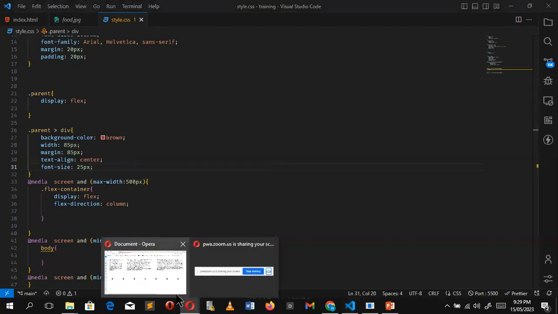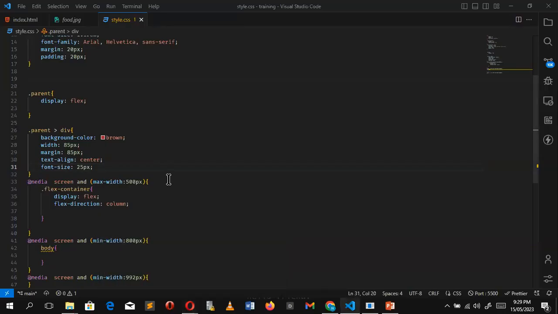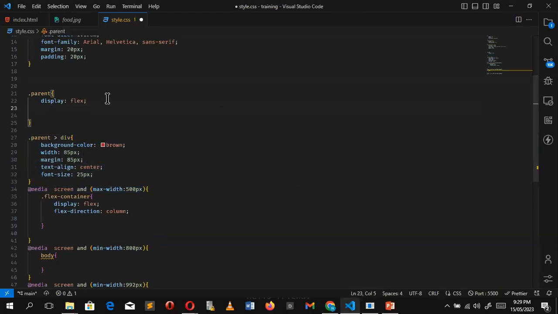Let's see what we are doing. Okay. No. I should have given this background brown.